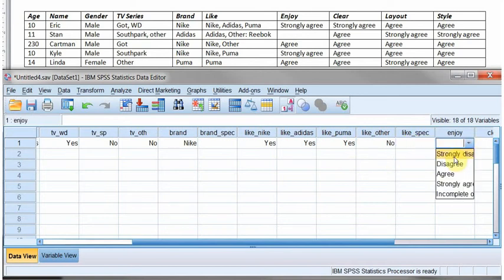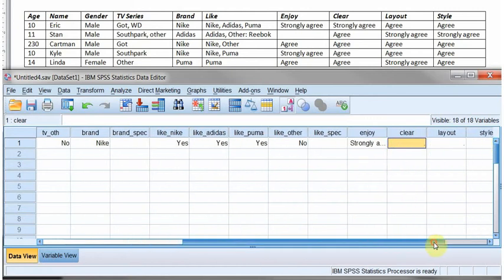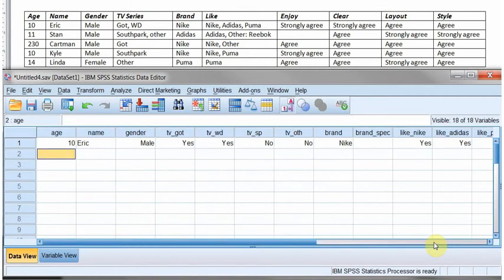He didn't specify anything. This is a strongly agree. This is also a strongly agree. That's a 4. That's a 3, and that's another 3.